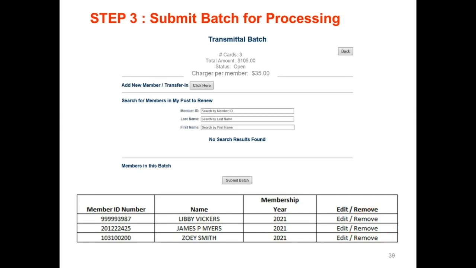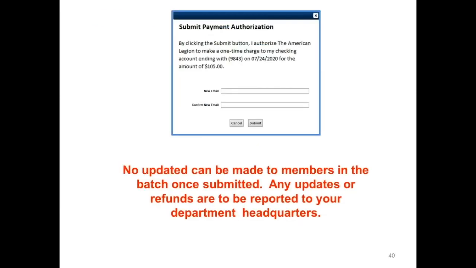If banking account information has not been entered, the Submit Batch option will not be available. A final payment confirmation screen will appear. You can also add a second email at this time, or you can leave the field blank. Click Submit to initiate the payment for the batch. Again, please note that once the batch is submitted, no updates can be made.